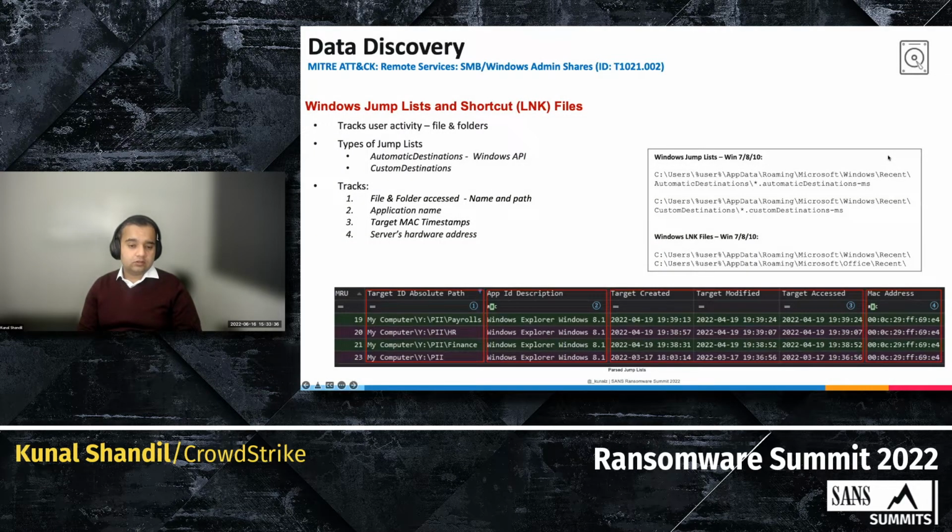So what exactly are jump lists? Jump lists are a Windows feature that allows a user to jump or quickly access the items they frequently use. Jump lists are enabled by default since Windows 7, and they track historical user activity of files and folders that are accessed by a user over the local machine, network drives, and removable drives.